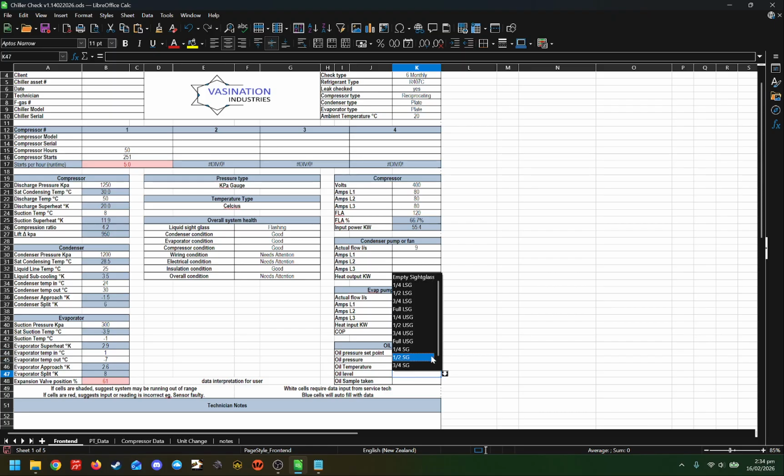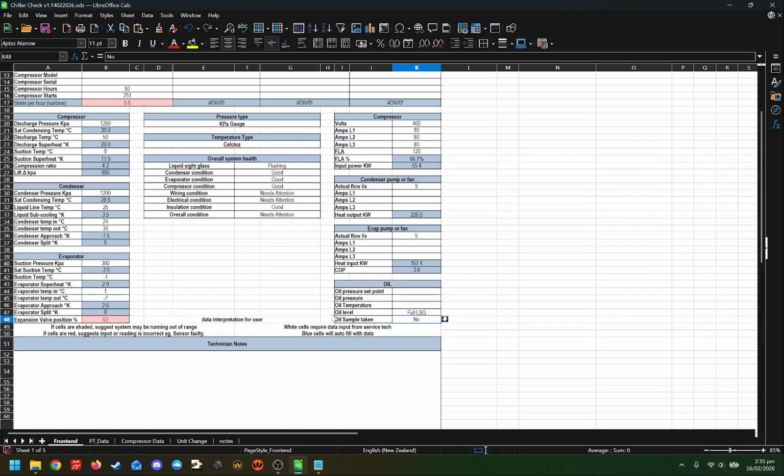We've got oil level, so for systems with a lower sight glass and upper sight glass. If they don't have two sight glasses, they only have one, and we would go here. So let's pretend that this has a small oil separator. It's got two sight glasses, and we're going to have a full lower sight glass. Oil sample taken, sure.